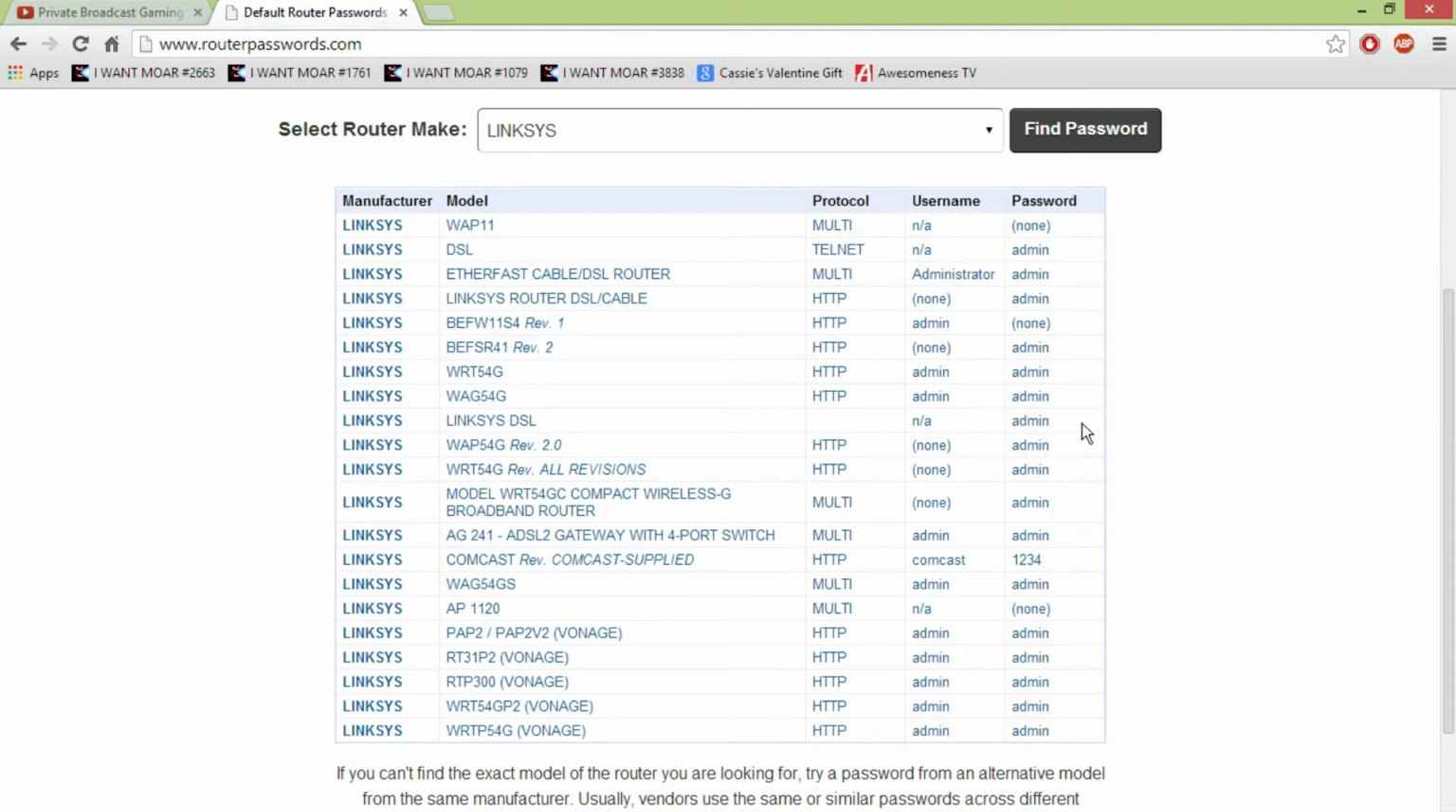If you know your model, I know for a fact, right here is my model. My password is admin. If you do not know your current model, just try them all. It won't kick you out, won't lock you out, and go from there. So how do you actually access the router? That's something a little bit easier to do than even this.